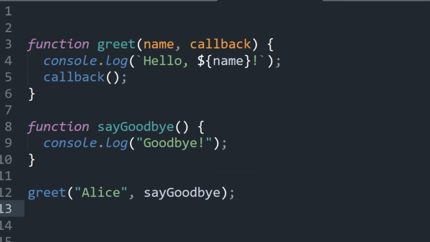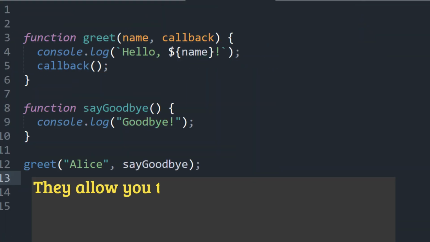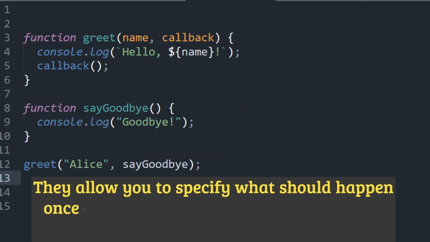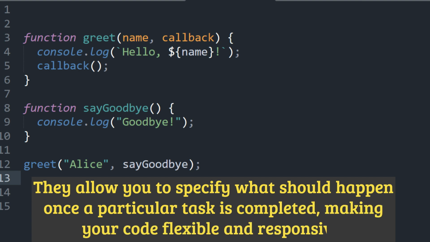Callback functions are commonly used in scenarios like handling asynchronous operations, event handling, and more. They allow you to specify what should happen once a particular task is completed, making your code flexible and responsive.